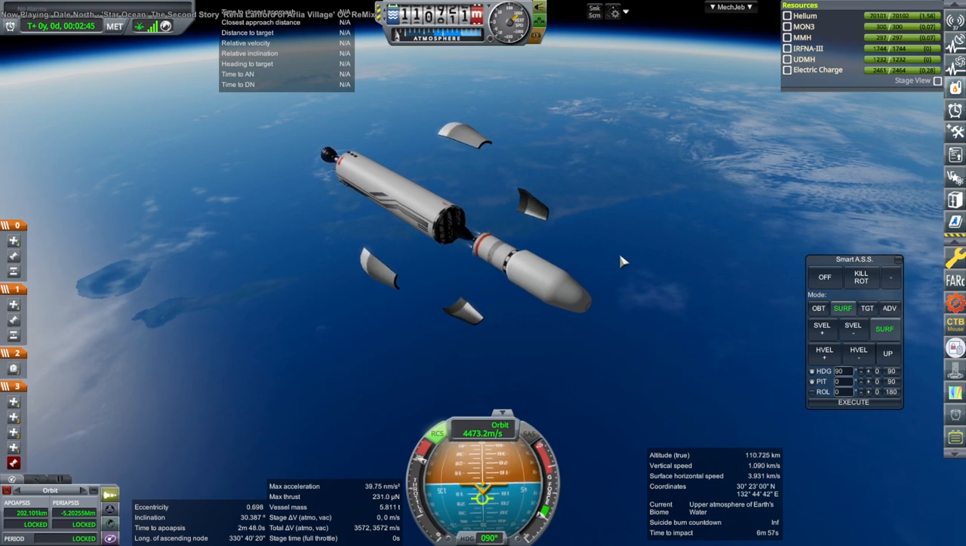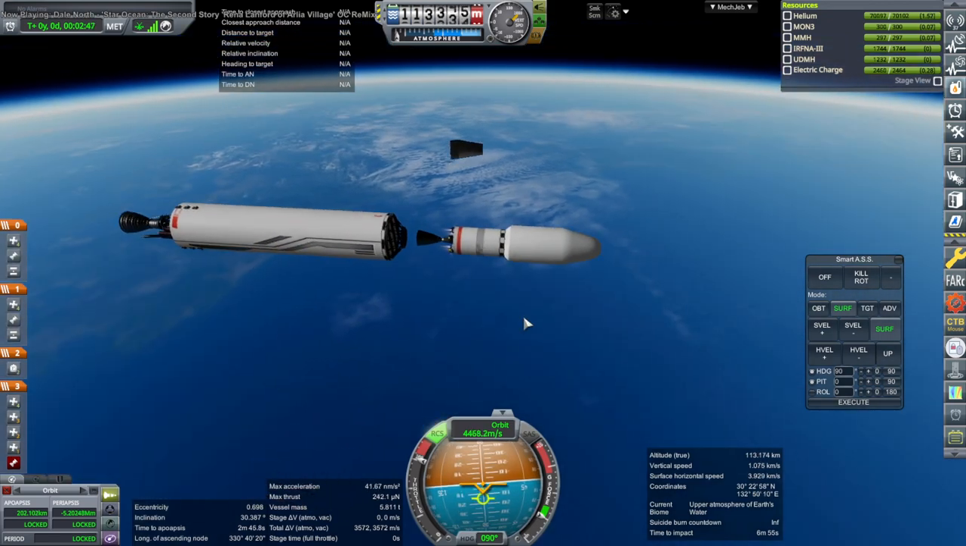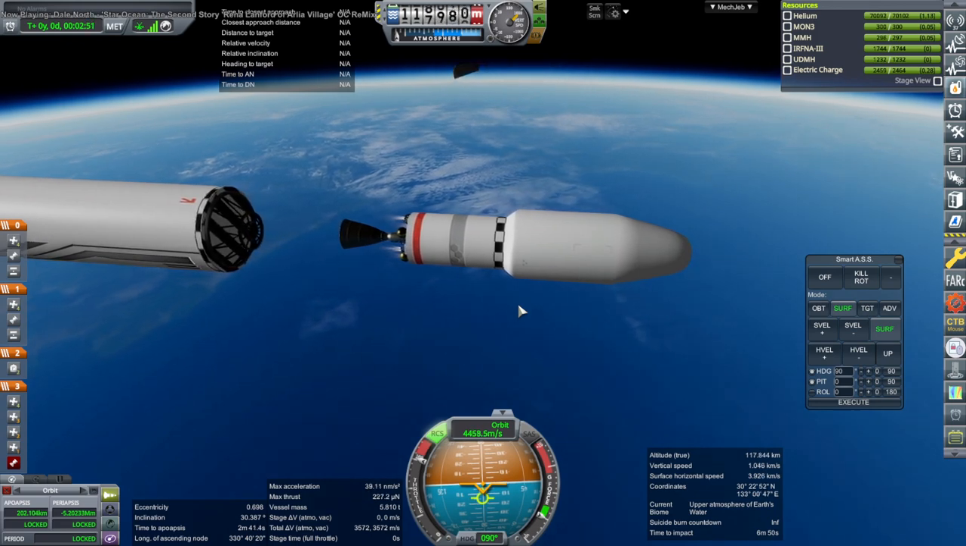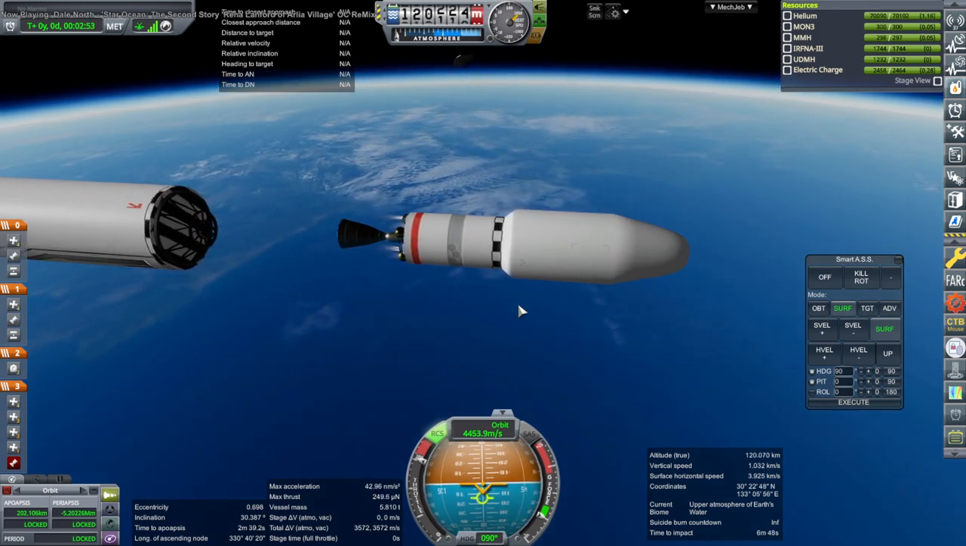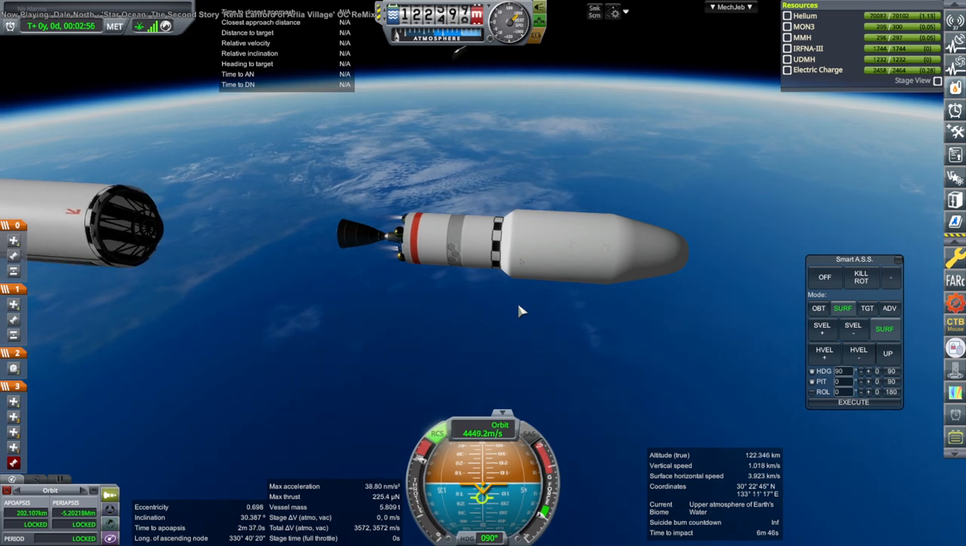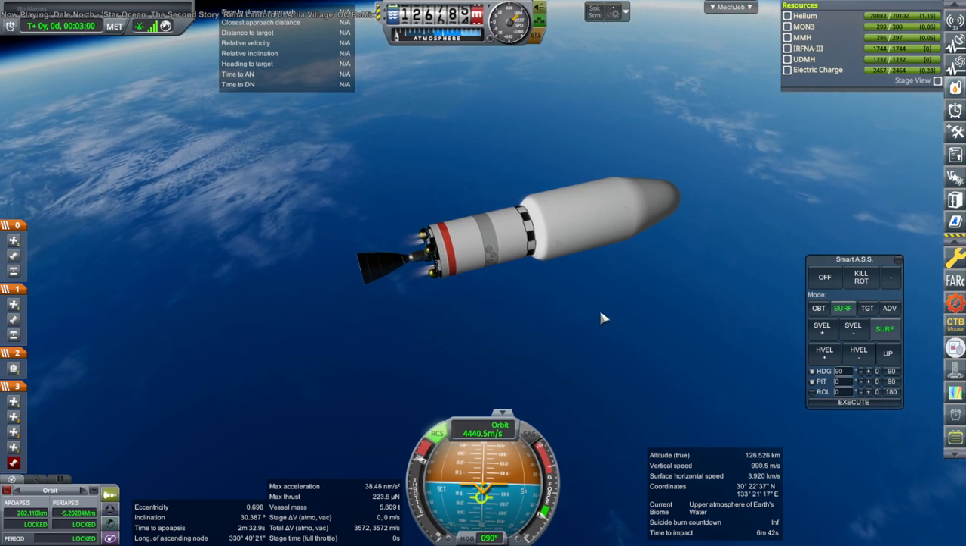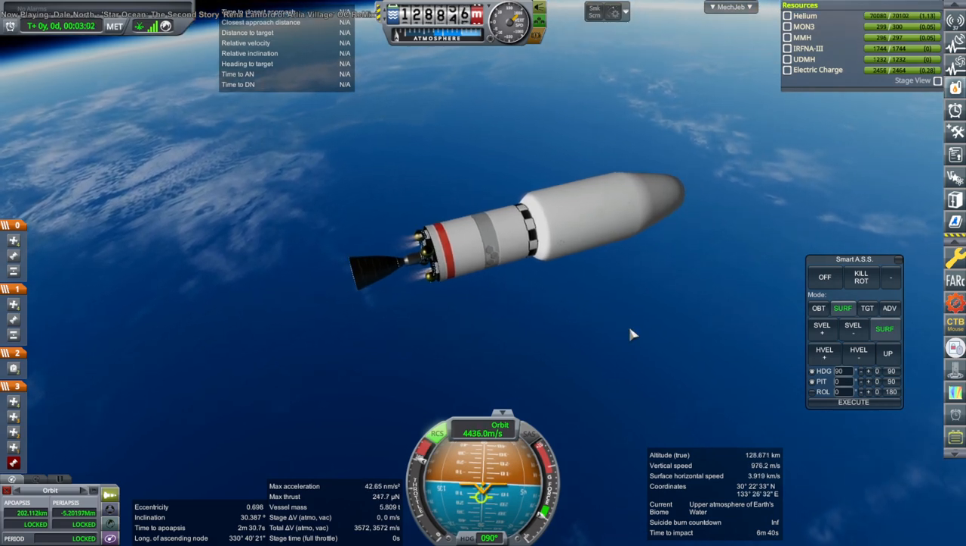Staging. The engine failed! I told you! The engine would fail on the lunar mission. Dang you, Kerbal. RNG my ass, it's totally not random.